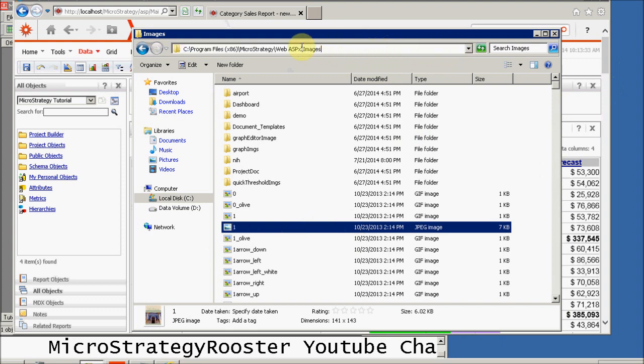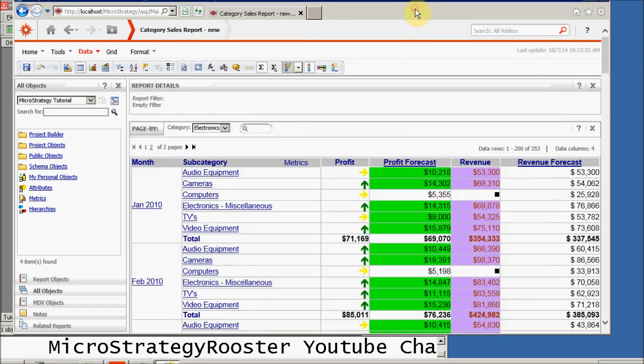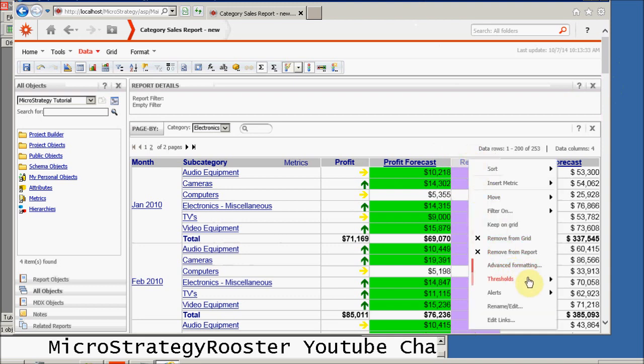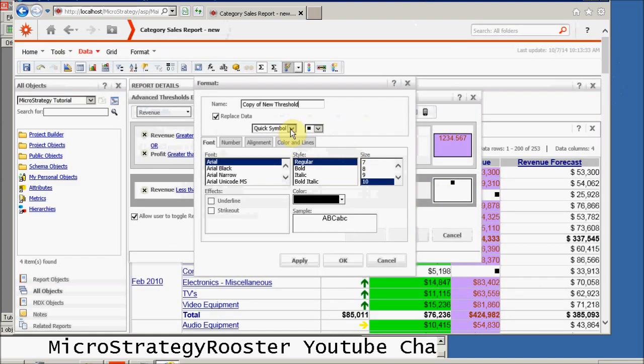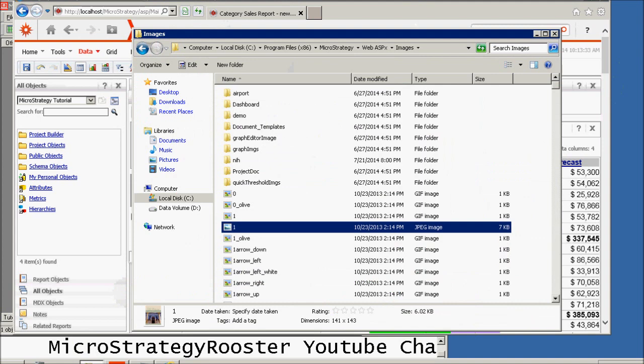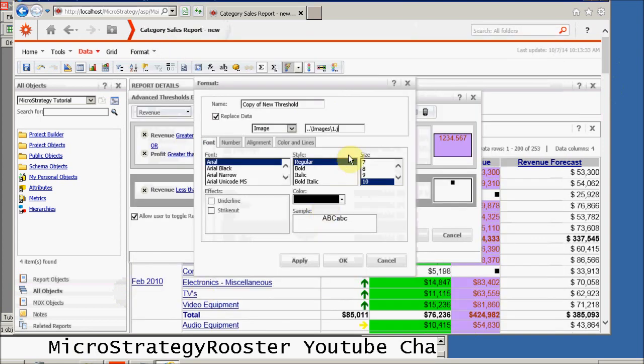Okay. So it's under the web folder, under the images subfolder. What I want to do is replace these texts with that one image. So let's do an advanced one. In this case, I want to modify a quick symbol with an image, and let's make it a relative path. Images, I believe that was it. Images and one dot and the extension. Okay, see if this works.